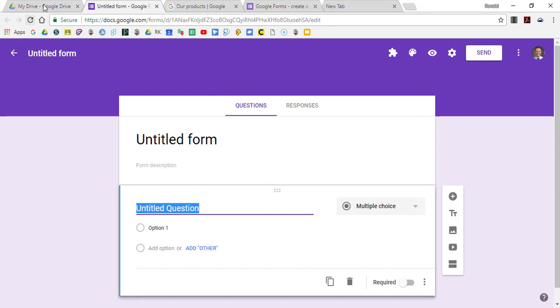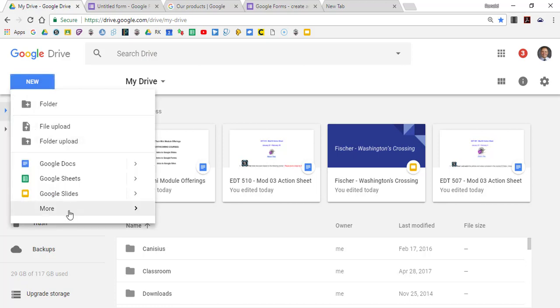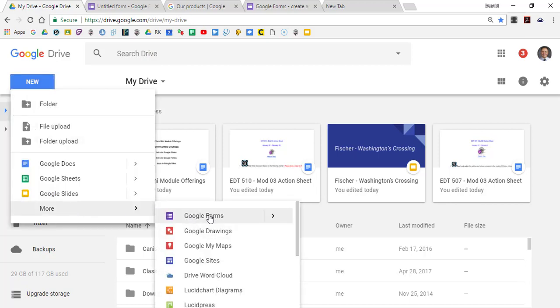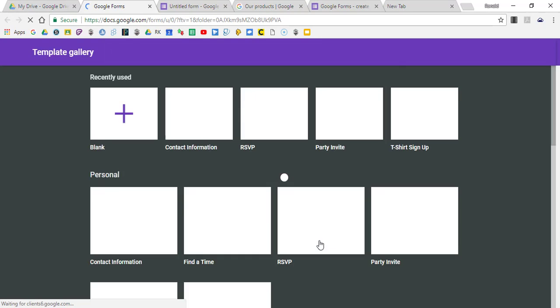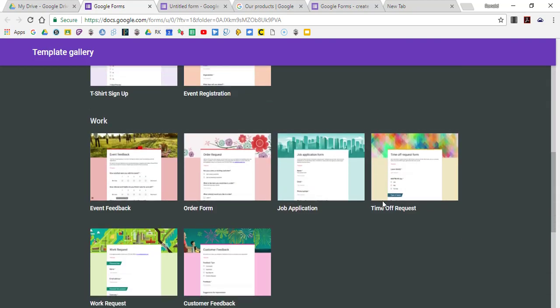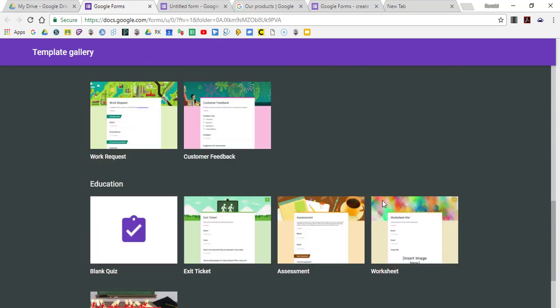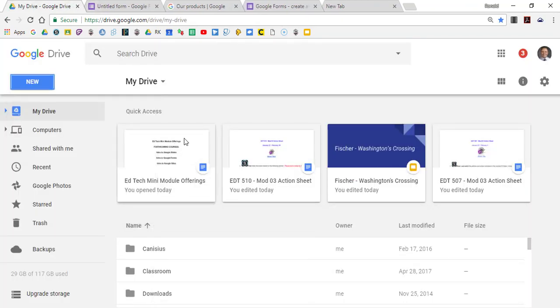Now, if I go back to my Drive, and I go to New, and I go to More, and I go to Google Forms, and now I select from a template, I'll open a new tab, so you can see the different screen. It brings you to this template gallery, which we'll talk about later in design and templates, because there's a lot of pre-made aspects here that are really wonderful to use, and we'll come back to that. So that's the one area to access Google Forms, okay?